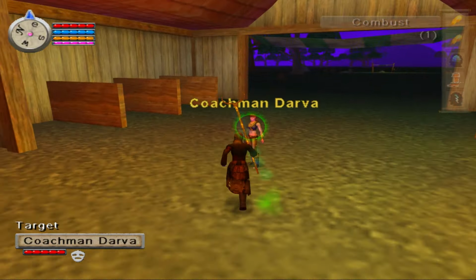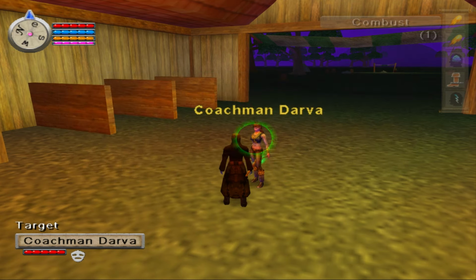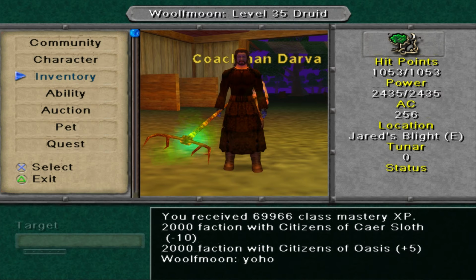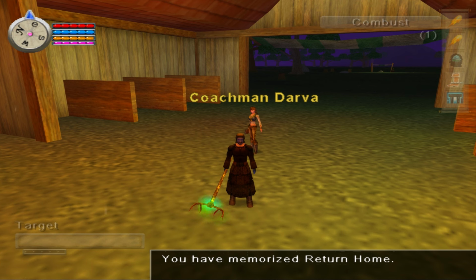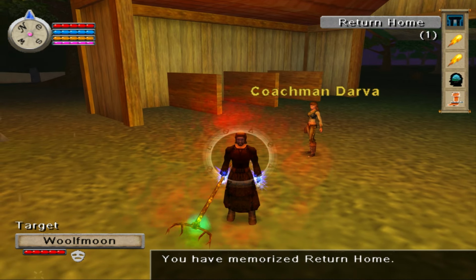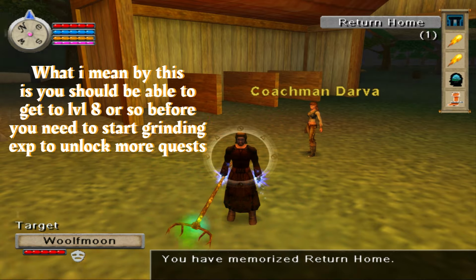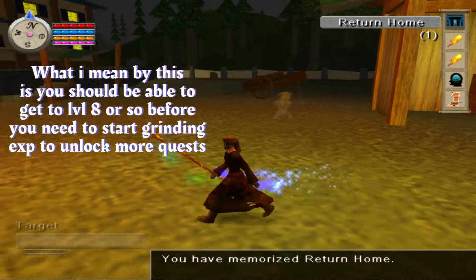I've already done so. So you're going to see how it's connecting to other places for me. Now once you do that, open this up. Go to your ability. Come up to return home. Because you want to go right back to where you came from. You've got quests you need to start working on. And those quests should carry you up to like level 8 or something like that. I can't remember exactly what it is. But it takes a moment to return home.